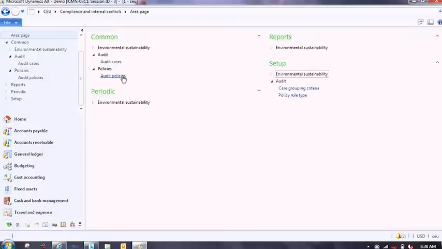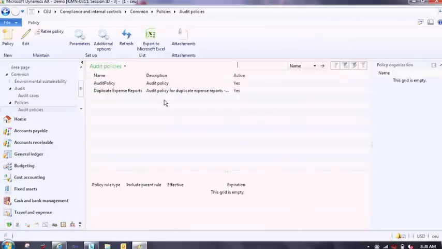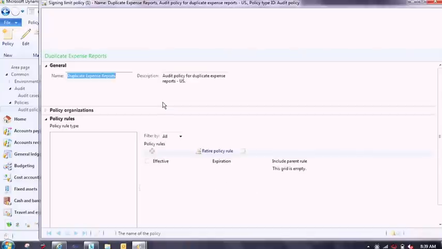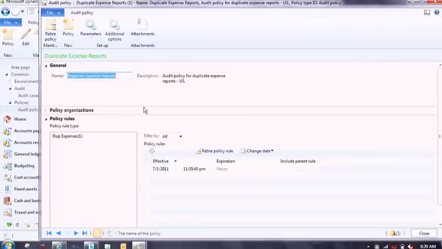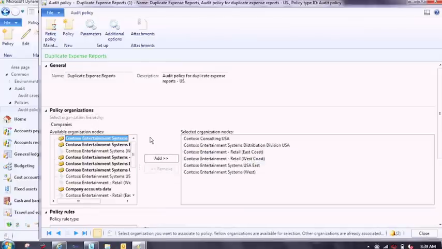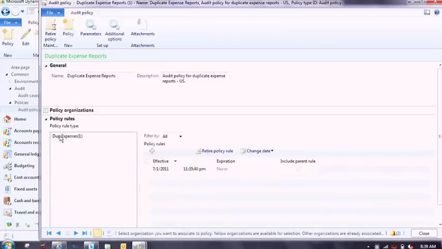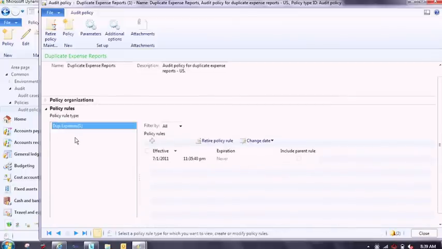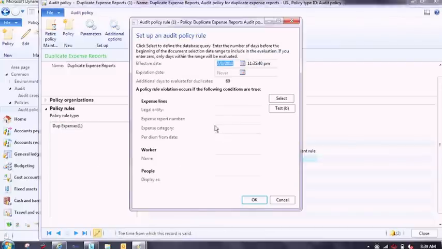The next step is to create the audit policy itself. The audit policy is going to determine which companies I want to run the audit against, as well as some more information about that policy rule type. So in the policy organizations, I would select all of the companies that are available for this rule. And then the policy rules, I will select the policy rule type that I've created for the duplicate expenses. And within that, I can choose to select additional information.